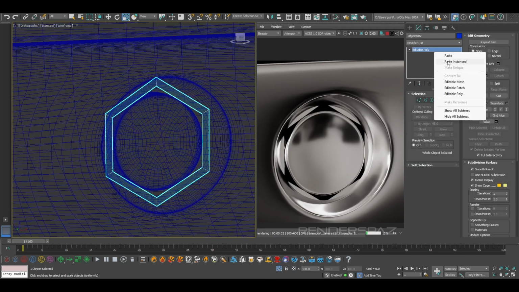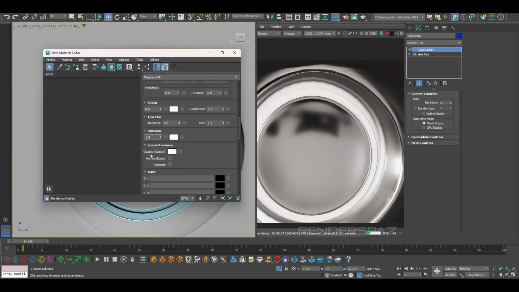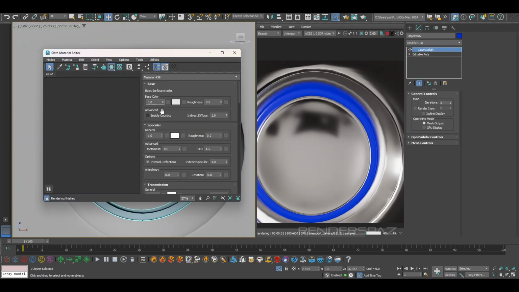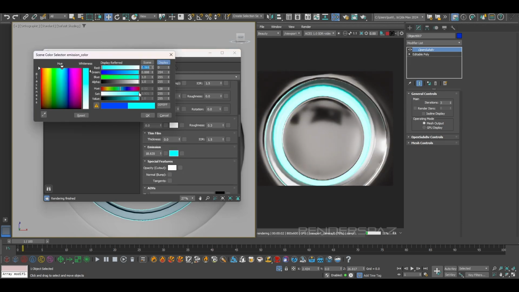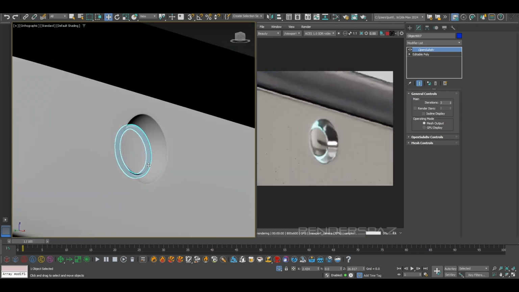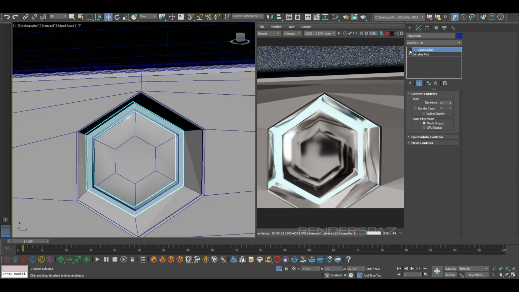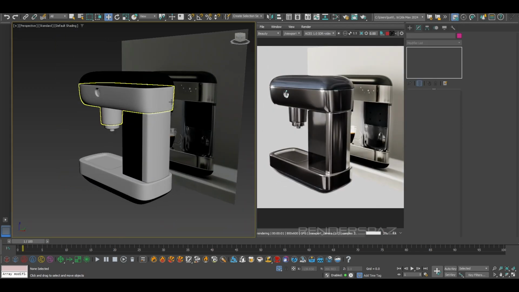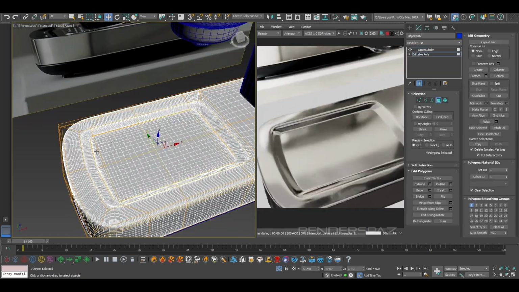So let's just grab the edges here and then copy over, and then we can add an emissive material. We get a nice blue, something like this. All right, a little brighter, but you get the idea. And that's going to look cool. Looks like it's turned on there. It gives it a modern look. And now we can get to the tray.